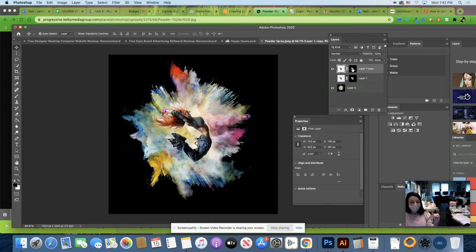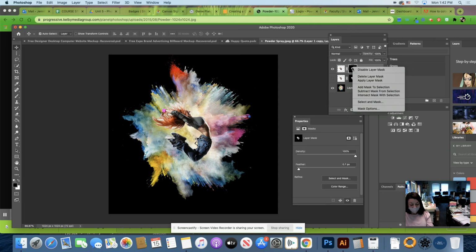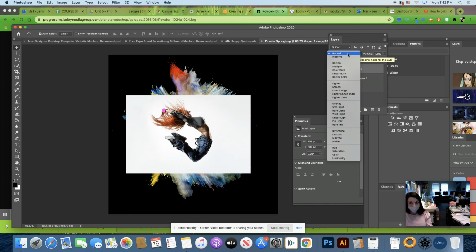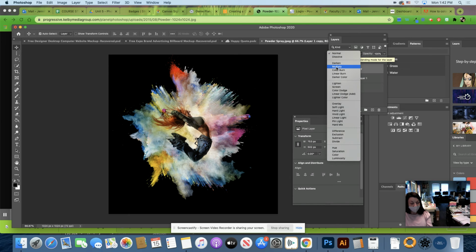Now go to the layer 1 copy thumbnail, the black layer mask thumbnail. Control click and delete layer mask. Now you're like, whoa, what am I going to do here? Then keep reading where it says change the blend mode, which is on our layers panel, from normal to multiply. And look how cool that looks.